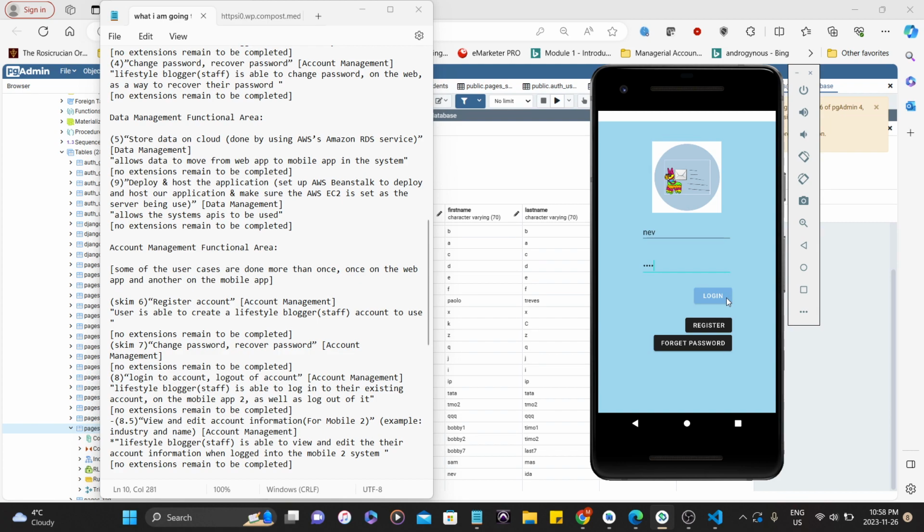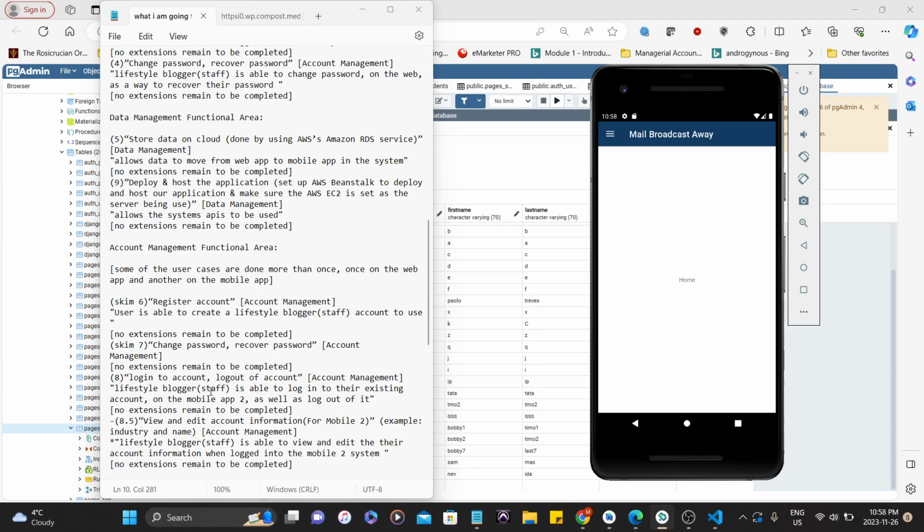So as you can see, we can log in, log out. That means the log into account, log out of account use case. With it, Lifestyle Bloggers is able to log into their existing account on the mobile app as well as log out of it. No extensions remains to be completed. Next, we're gonna go to the view and edit account information for the web for mobile 2.